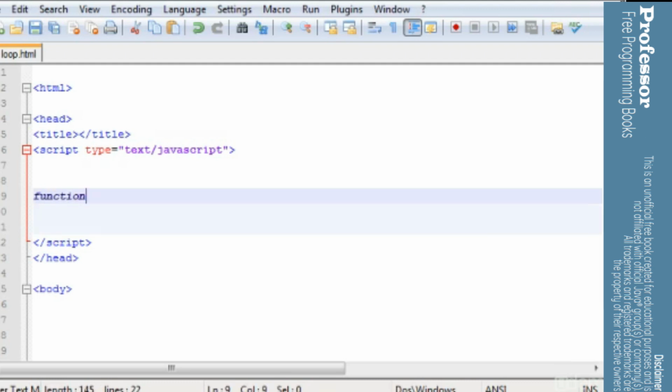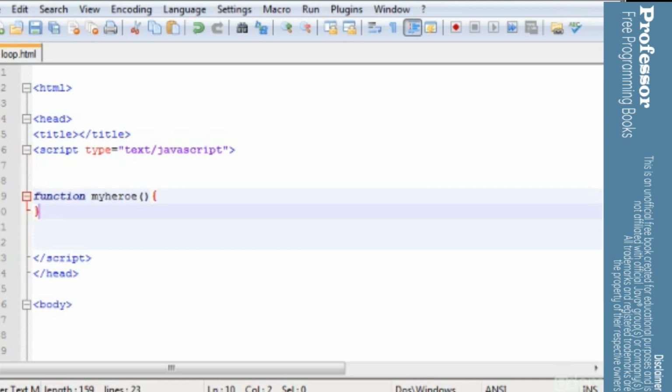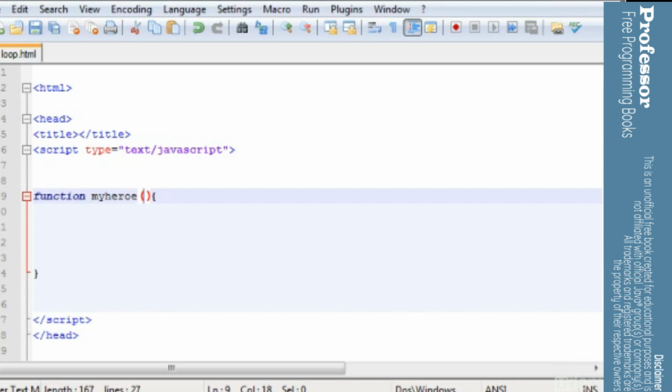So the first thing you have to do to create an object is, let's create a function, and let's call this function myHero. Okay, parentheses, curly braces. Now inside the parentheses we're going to type 3 parameters of this function. The first is going to be name, the second one is species, and the third one is strength.